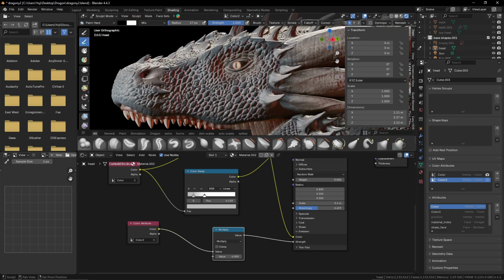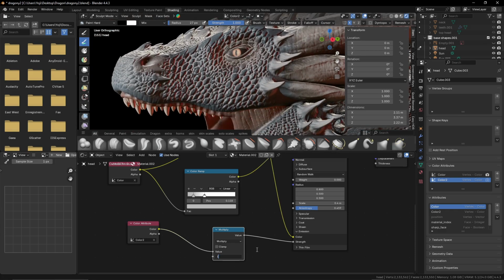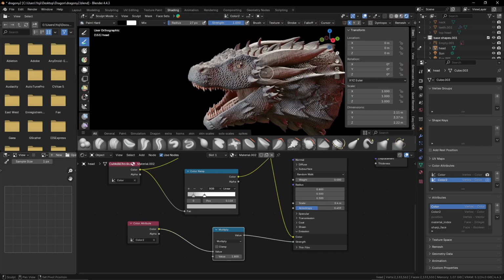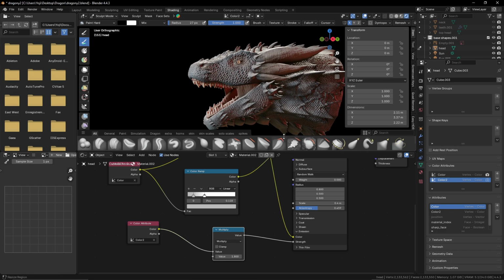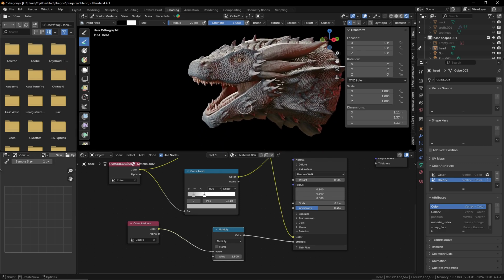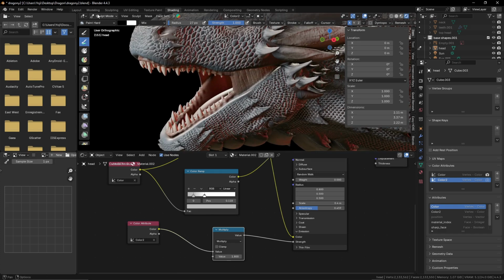Maybe the multiply is a little too much. Maybe a value of 2 or 1.8 might be okay in that case, okay? And look at this, you have already a really nice render that pops up very well. Maybe the teeth need a little more love.